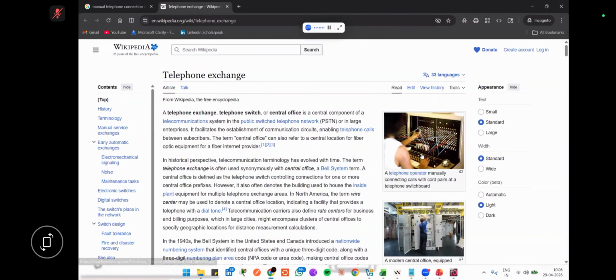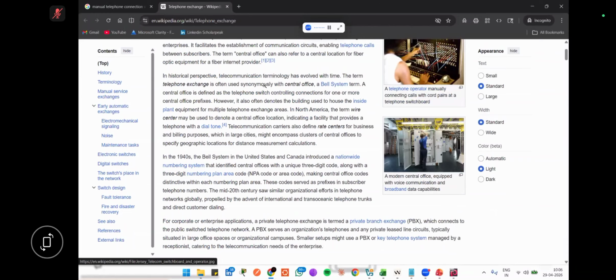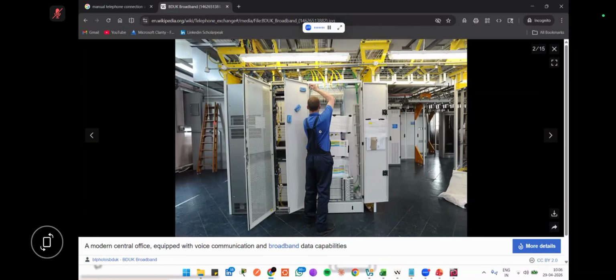This is one of the devices, a telephone exchange. Guys, this is the MSC. This is the current MSC, the mobile switching center. It will look like this one day.